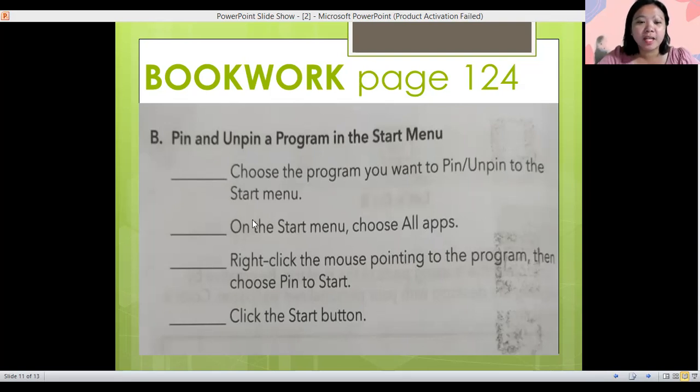Is it choose the program you want to unpin and then pin to the start menu? On the start menu, choose all apps and then right click the mouse pointing to the program, then choose pin to start, and then click the start button. Which one is number 1, number 2, number 3, and number 4? If you are not yet done, you can pause the video.